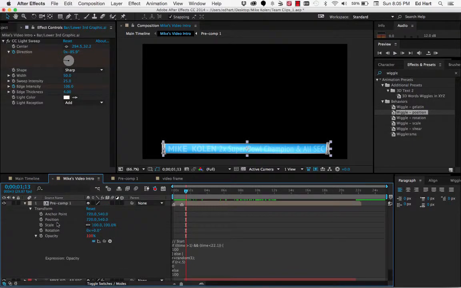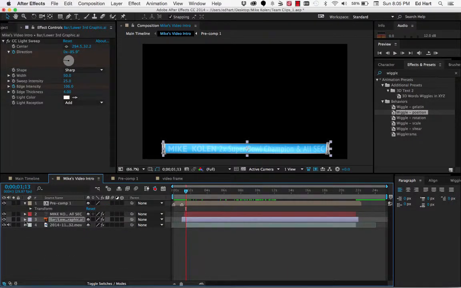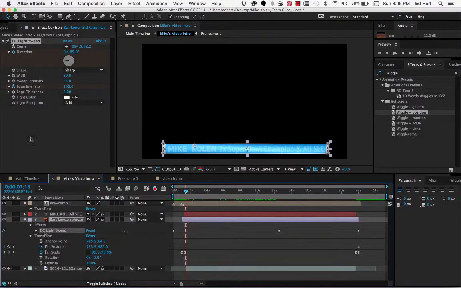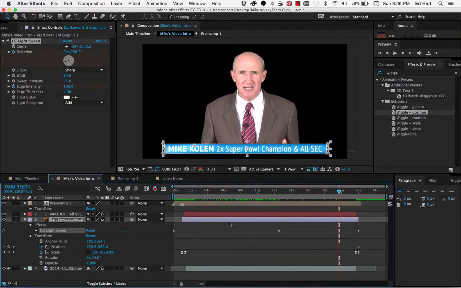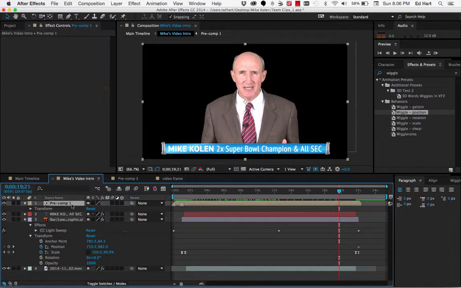So you can just see I used for the bar this CC light sweep, and so I just keyframed the direction, and so that just makes that light sweep go around, and I bumped up the edge intensity a little bit so you can kind of see it on the edges of the bar, and just had that go over the bar. I did that because I wanted to keep the light sweep specific to the bar, not going over those two little end caps. Again, that's why I created this pre-comp and left this one out here.